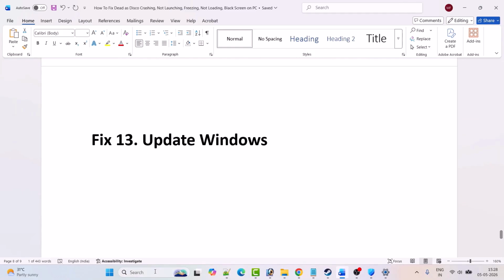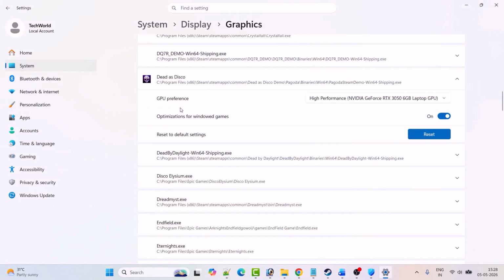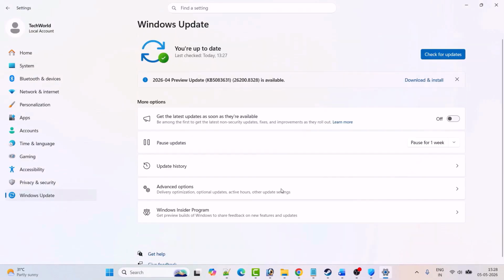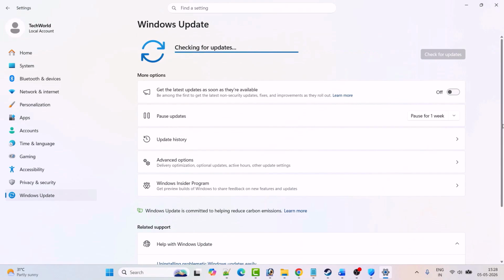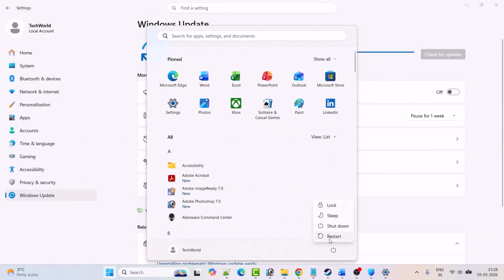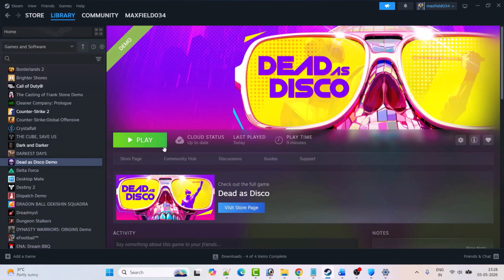Fix 13 is to update Windows. So go to Windows settings. On the left, click on Windows Update. Then click on check for updates, and if there are any updates available, then download and install them, and then again restart your PC. And once your PC restarts, go ahead, launch the game and check.